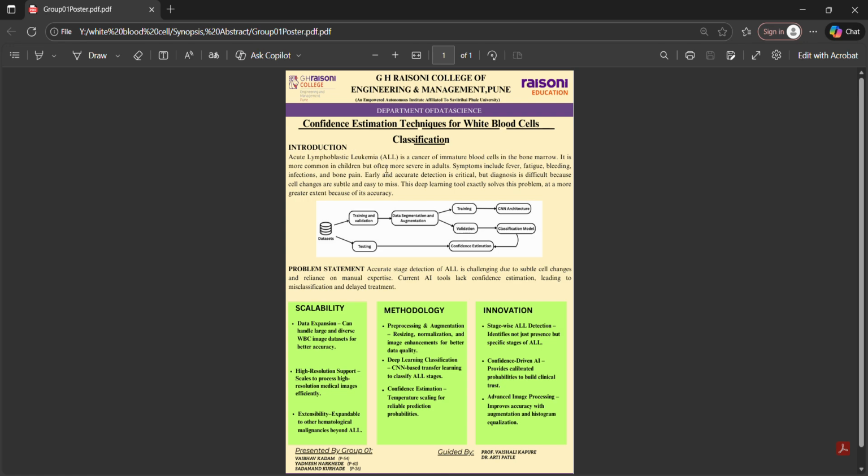Acute lymphoblastic leukemia is a serious blood cancer that affects immature white blood cells in our bone marrow. Diagnosis is very challenging because the changes in cells are very subtle and often difficult to detect manually. So our project focuses on AI-based classification of white blood cells with confidence estimation, which means the model not only predicts the class but also tells how confident it is in the prediction. This helps reduce misclassification and build trust in clinical use.